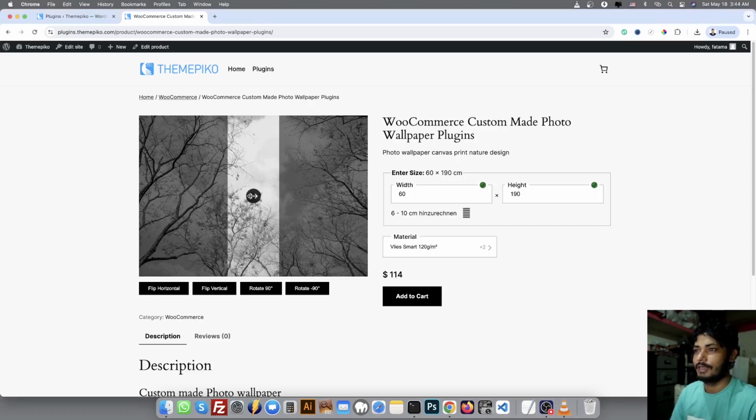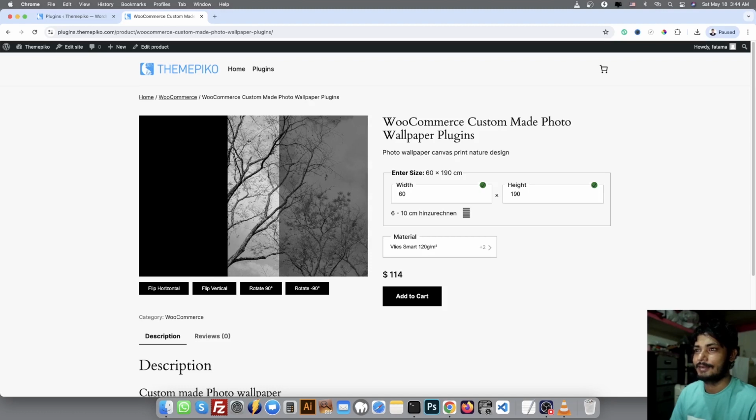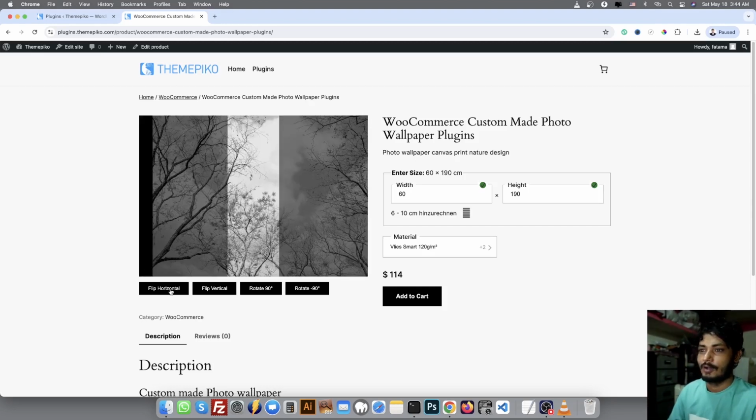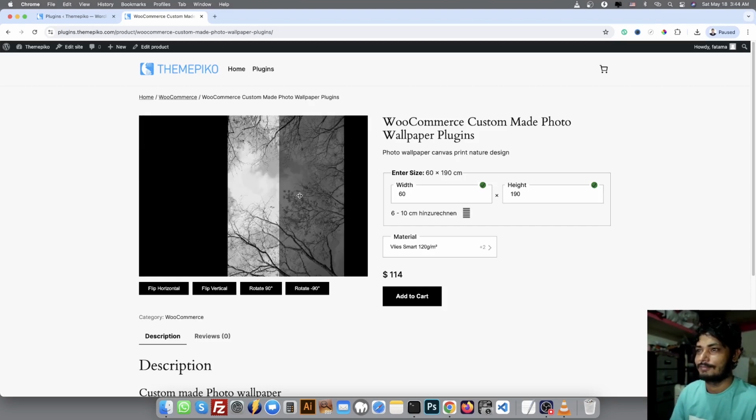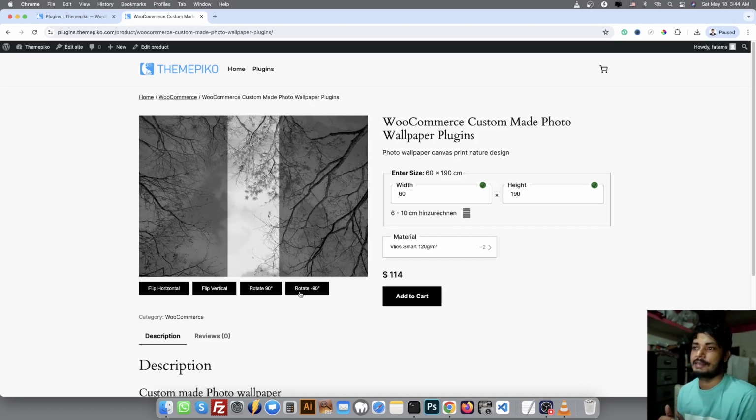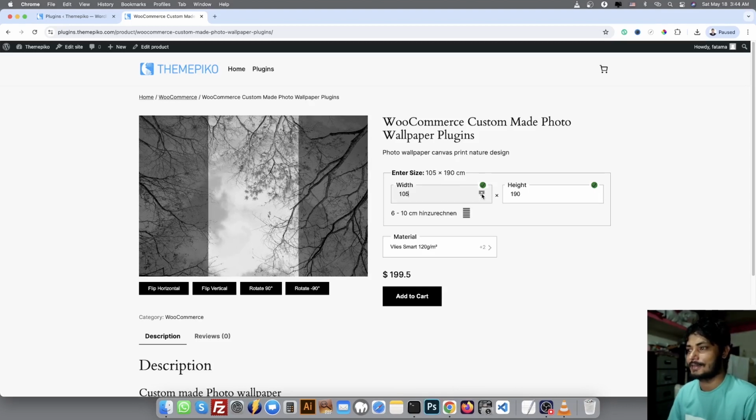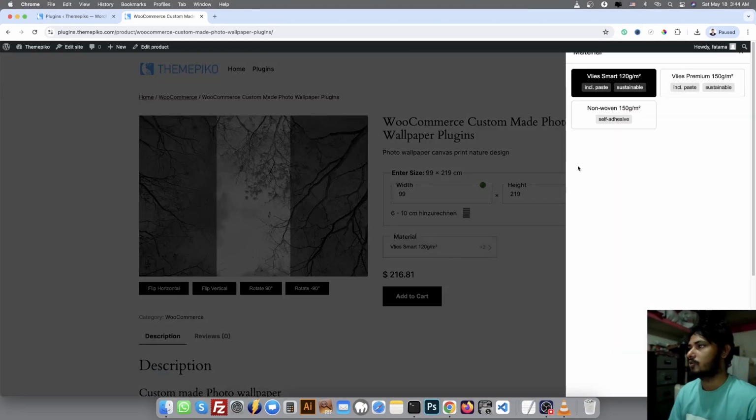Also, if you need here only this part to print, then you can do that. Flip horizontal. It is totally flexible for the user's needs. Also, you can change the value here to increase your size. Then you can choose the material.